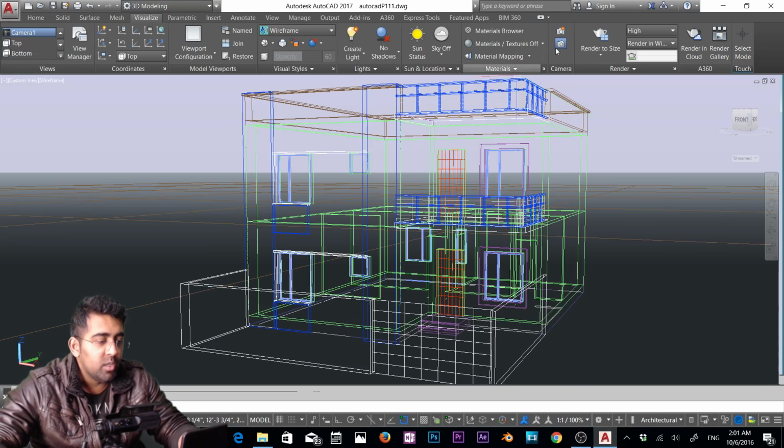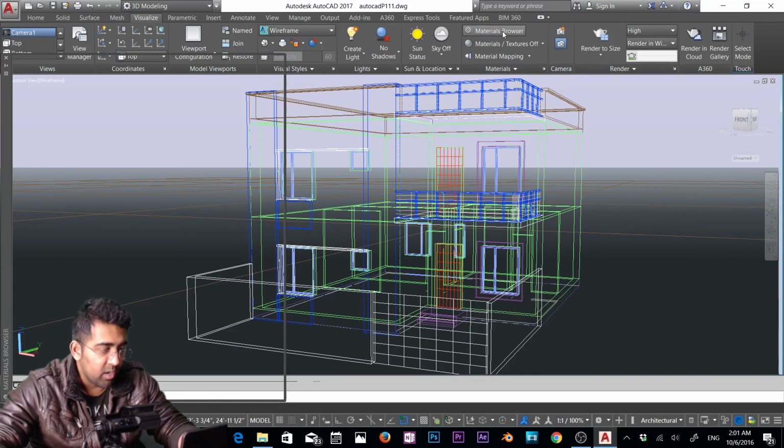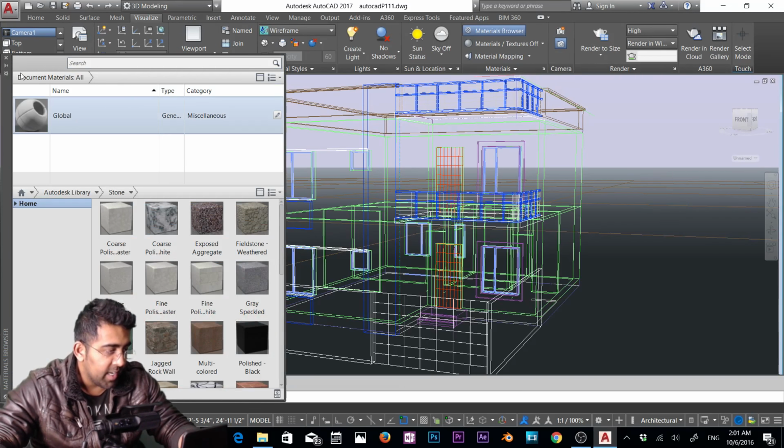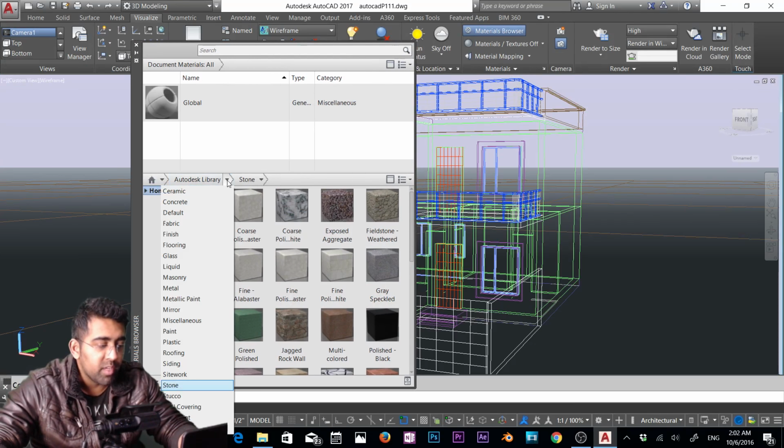Now let's start creating our material. Click on the material browser, and in this panel you can create your own materials, and you've got pre-made materials for you. If you click on this arrow button, you can see that you got concrete, default, fabric, finish, and so on.